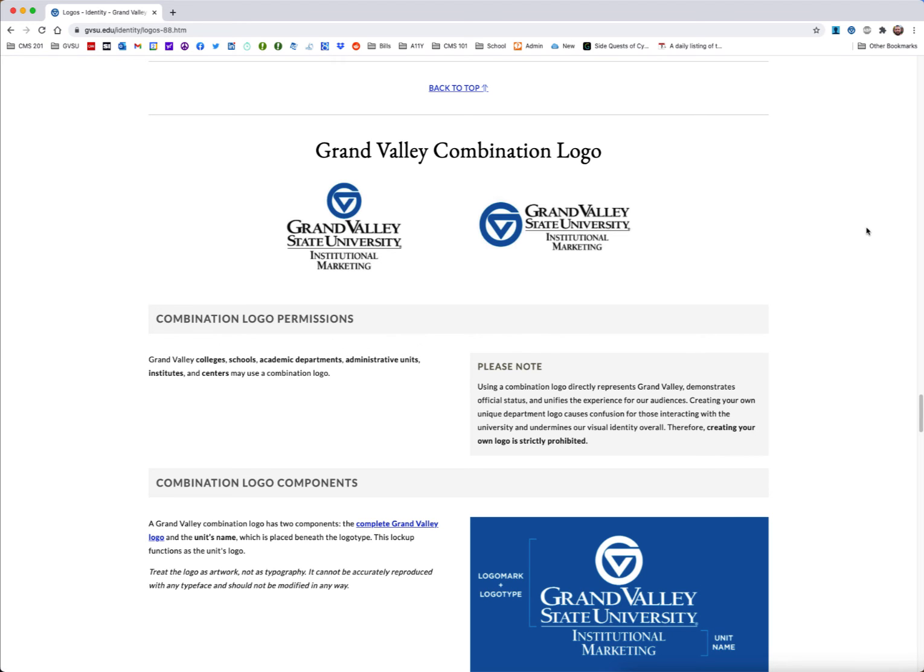It's also important to use the proper logo in the use of the combination logo. This is an example of a combination logo where it has the Grand Valley State University and then the department underneath of it. If I were to send an email out and I wanted to include this particular logo, I would want to make sure to use the blue version of it and the PNG file.